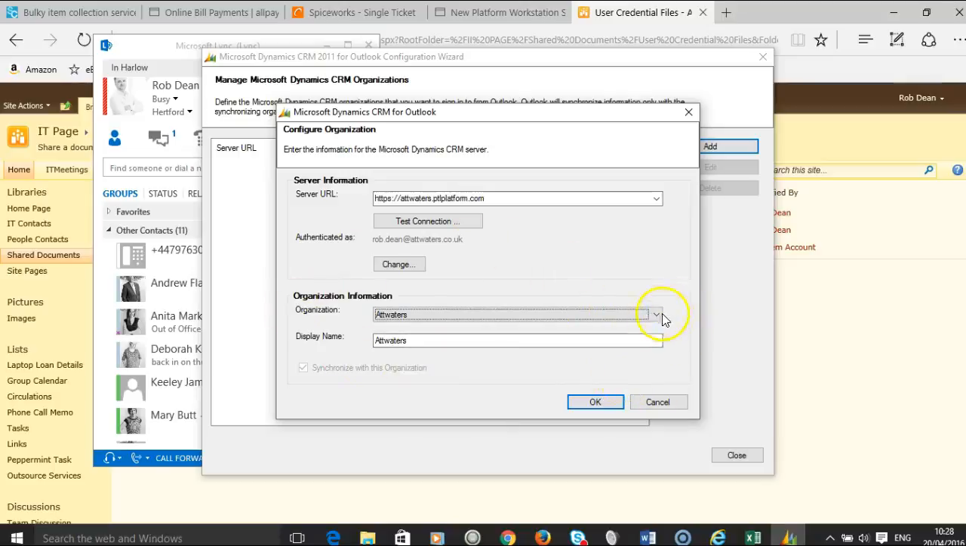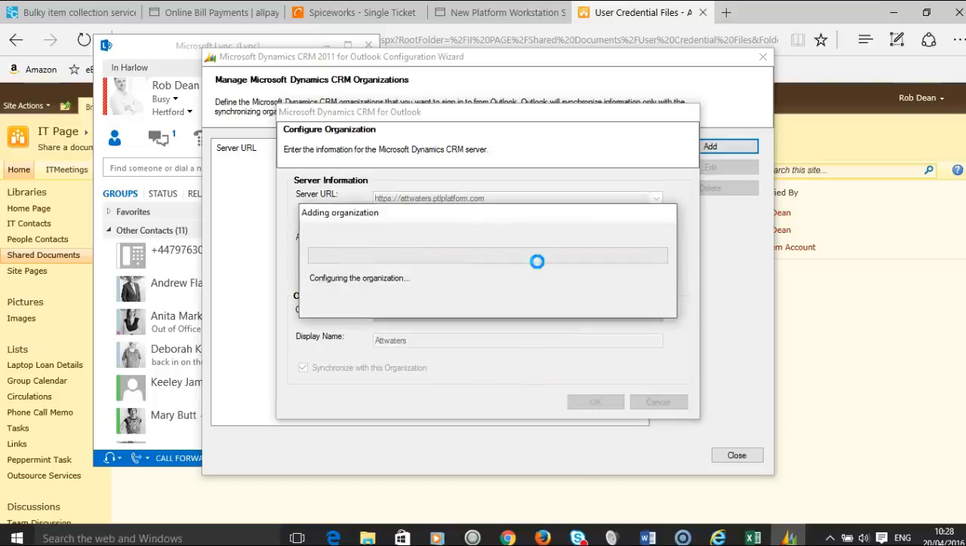Some people might have two if you've got access to the test environment. Here it looks like I've only got access to the live environment. I don't have access to the test environment, which is fine for the time being. So make sure it's on Atwaters. Display name is Atwaters, which you should be in there already. Click OK. Again, it's going to take a couple of seconds just to check your credentials, check your connection, and configure it properly.